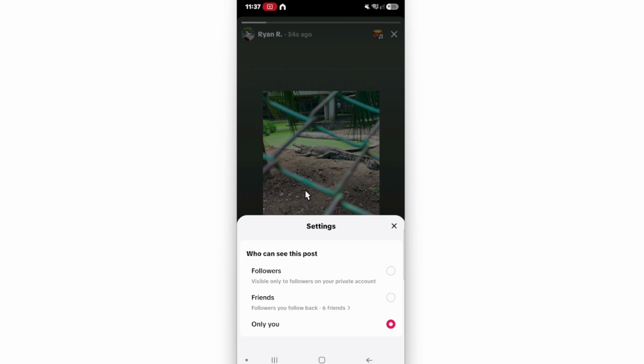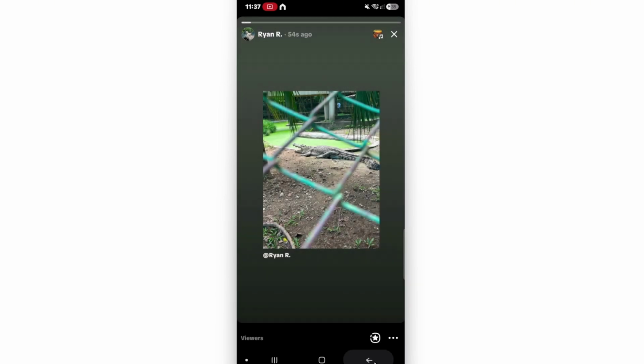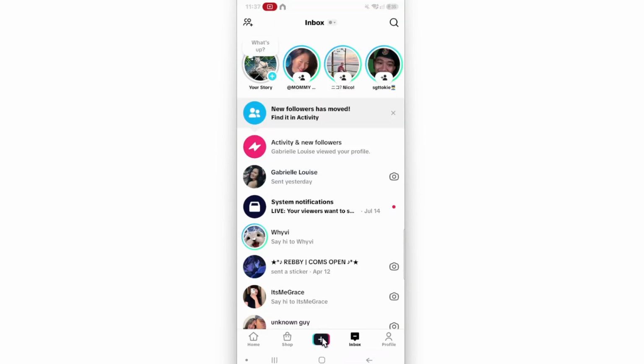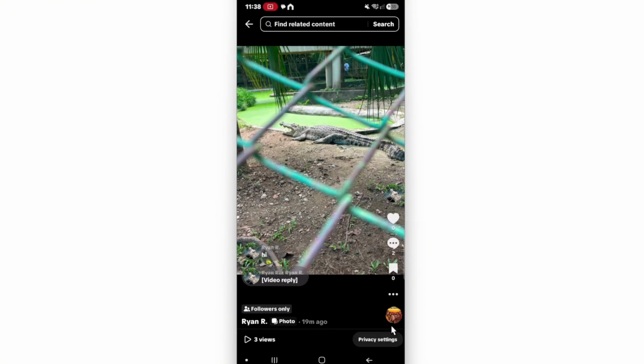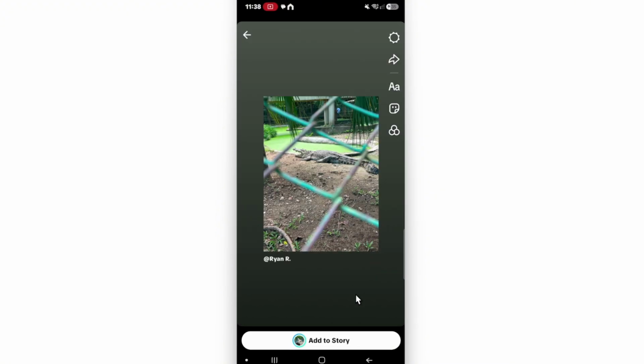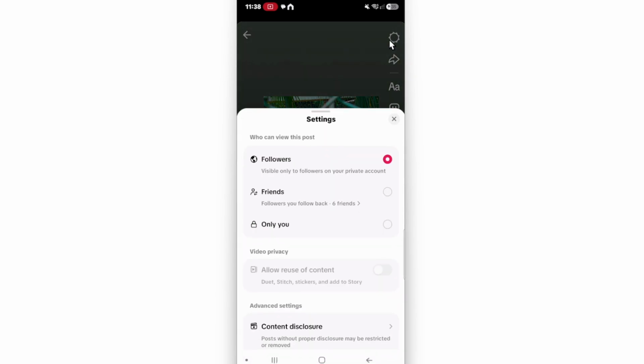Now, if you want this one to be automatic, you can restrict who can see your story directly from the editing screen before you share it. All right. So for example, let's go ahead and create a story right here, just like so. And then just tap on the gear icon at the top before you post a story and change this one to friends or only you.